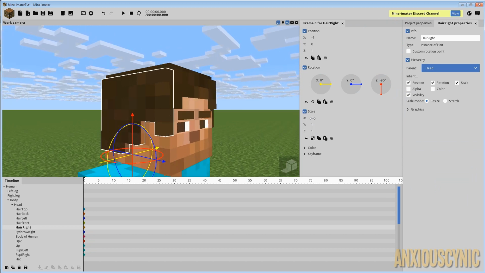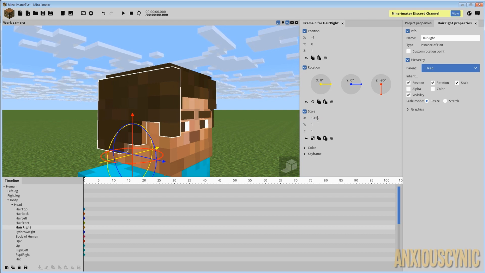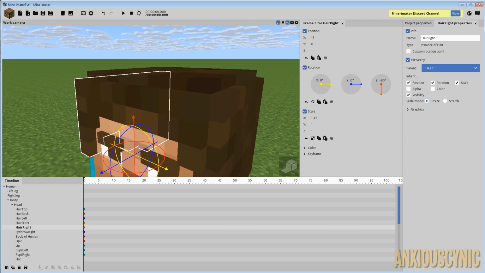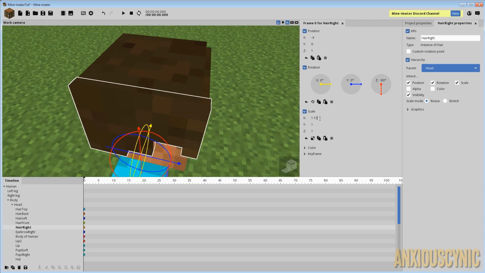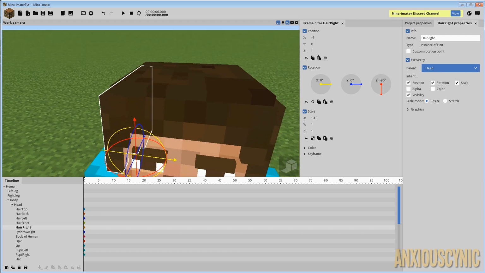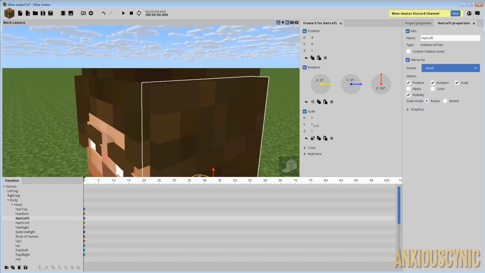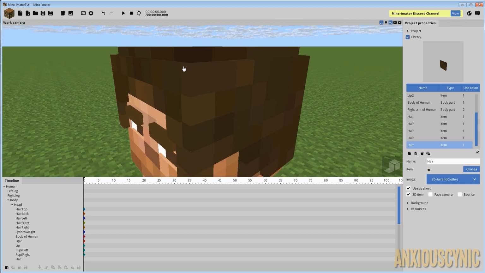We're probably going to scale it on the X a little bit. So we'll just go, say, 1.15. Is that too much? Might be a bit too much. Yeah, we're going to go 1.1. We'll just try that. I'm just going to leave it like this for the simplicity of it. But you could definitely try to rescale these.